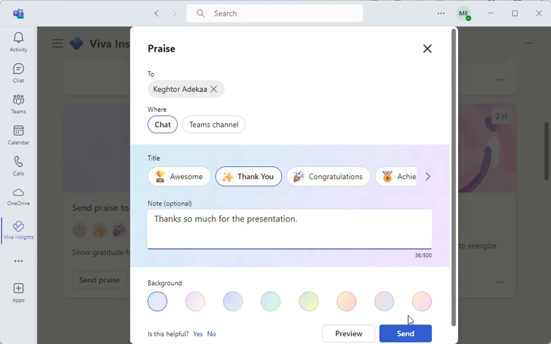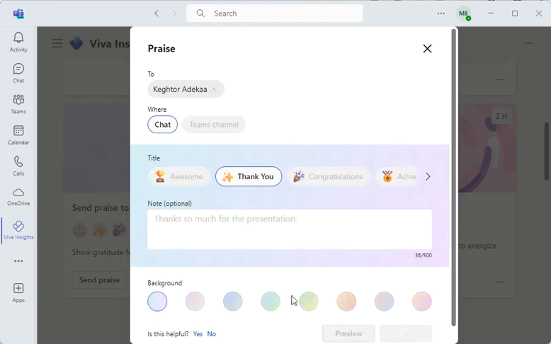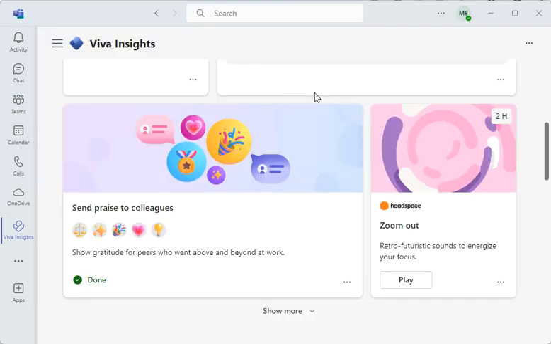And you can set the background color that you're choosing if you don't want the default. And then hit send. So your colleague gets this notice and feels good about their work day, hopefully.